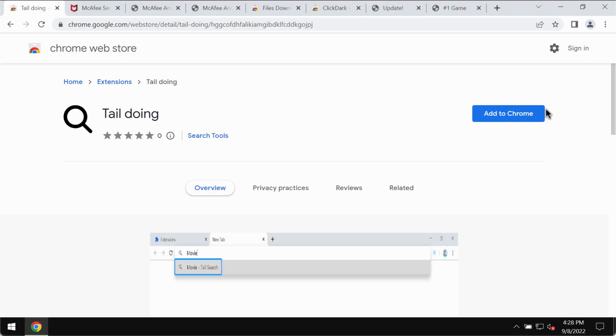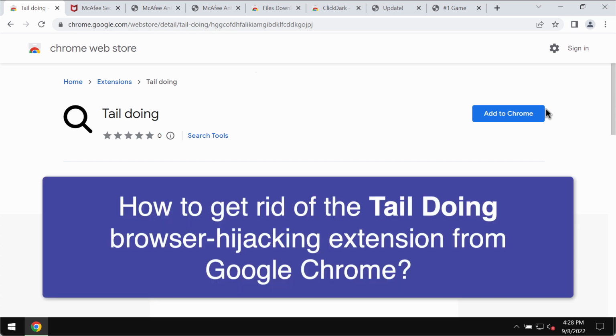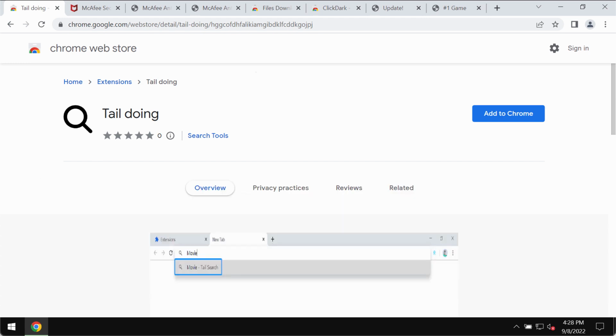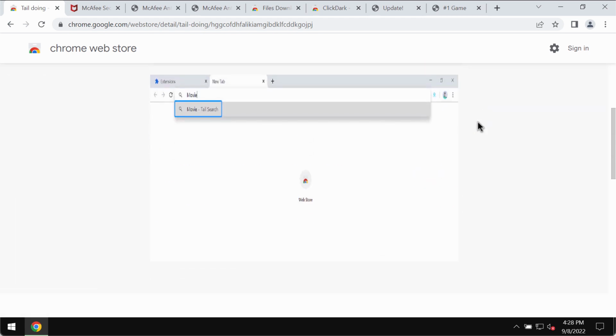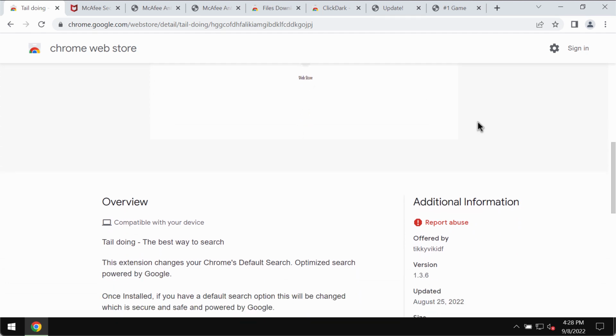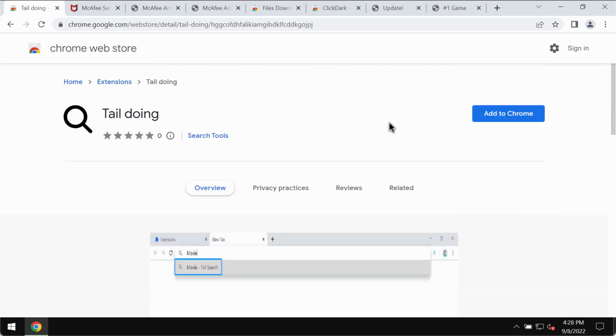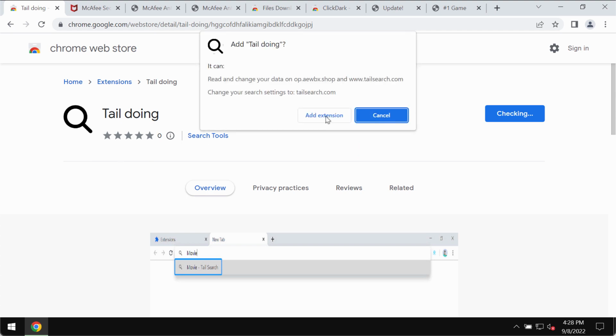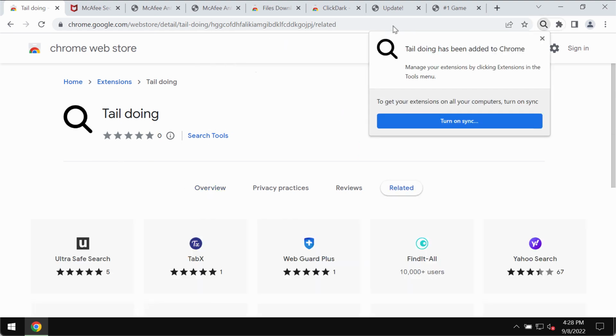My video guide will provide you with instructions that will help you to remove the new browser extension called Taildoing. Actually, this particular extension operates as a browser hijacker. It changes the default search engine, and it also gives some sponsored links and advertisements on top of the search results. If this extension called Taildoing was mistakenly added to your Google Chrome browser, you will notice such changes.